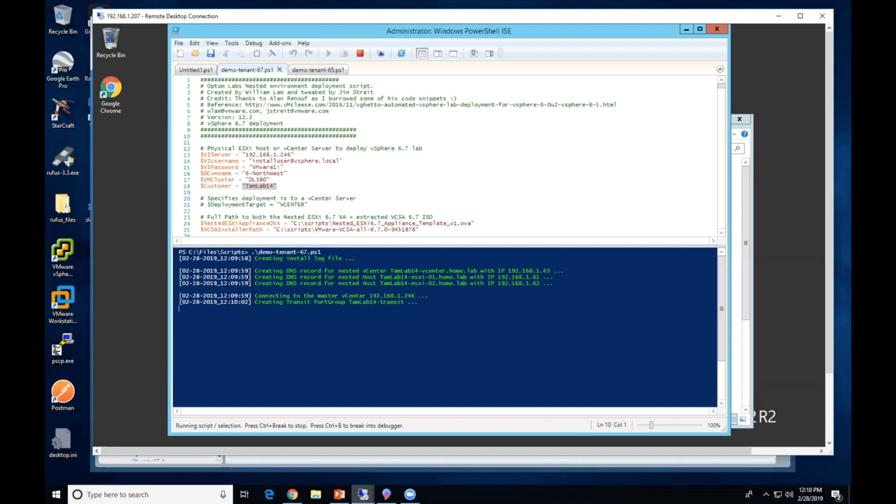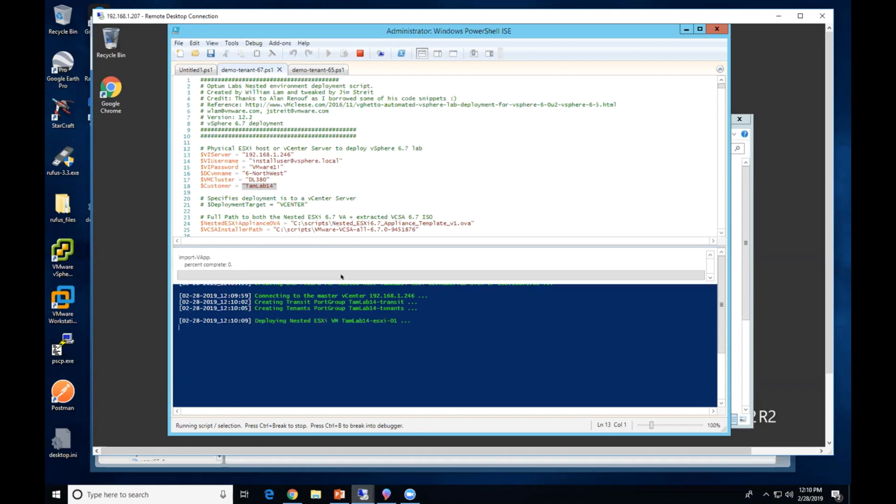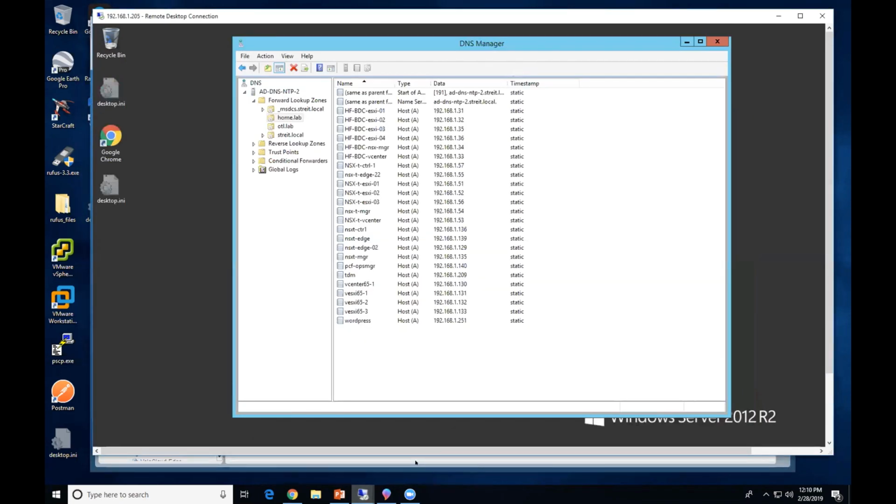First thing that it does is it creates some DNS records for me. That way, during the rest of the builds, I can reference everything by an FQDN and not just an IP address. And if I go look at my DNS server, which in my home is just a Windows 2012 server, if I come and look at this real quick, do a refresh, I now see three new records in here that are my TAM labs. It's a virtual center that's being built and two nested ESXi hosts.